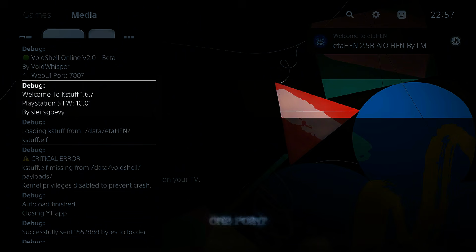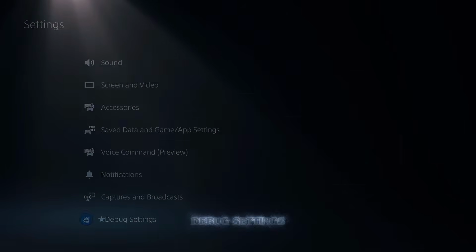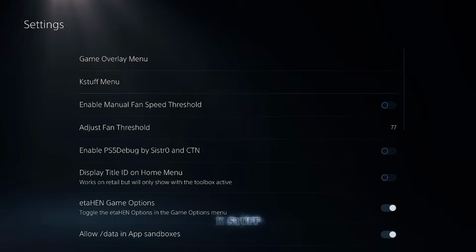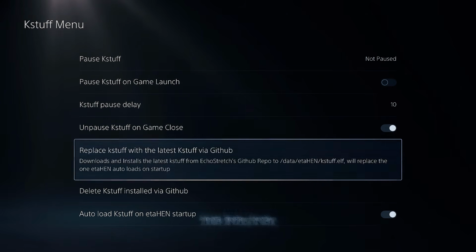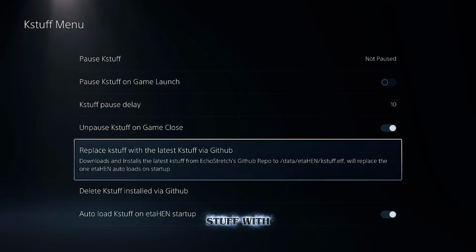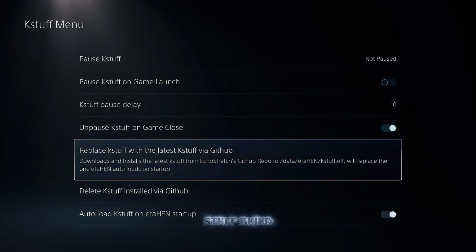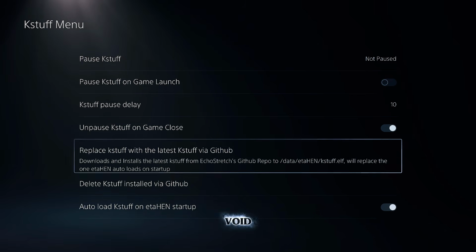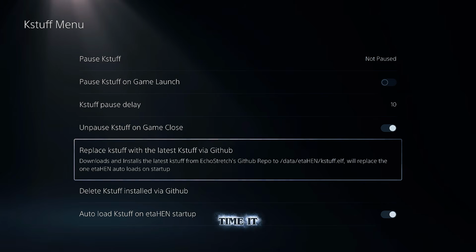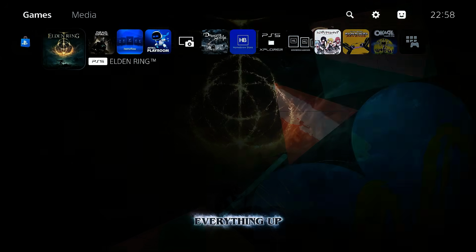Now, if you are still loading 1.6.6 through etahen, you can go into the settings, scroll down to your debug settings or etahen toolbox, and then go into the settings menu, kstuff menu, and then make sure you're connected to the internet just briefly on the PS5 so that you can use the option to replace kstuff with the latest kstuff via GitHub. If you select that option, it will download the latest kstuff build, which is compatible with VoidShell, and then you can restart your PS5, load the YouTube jailbreak again, and this time it will load the correct version of kstuff that will work with VoidShell, and you should have everything up and running.